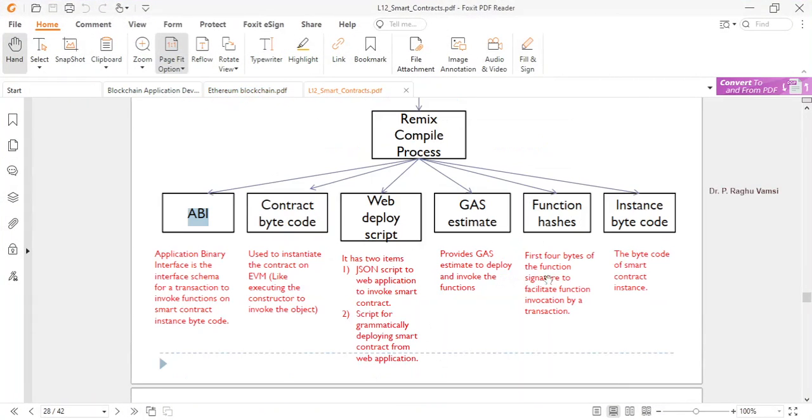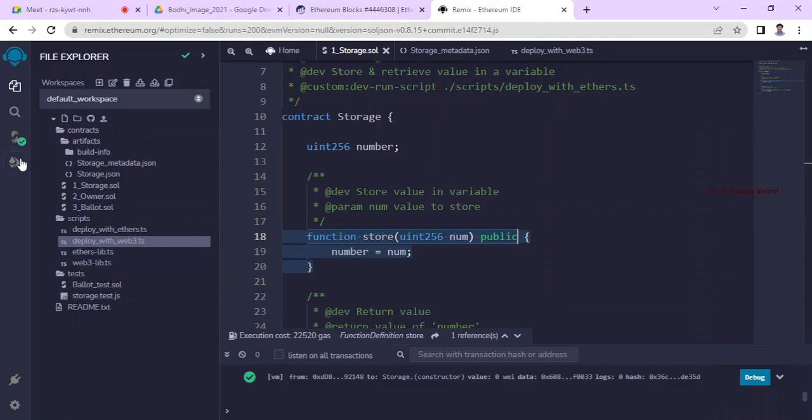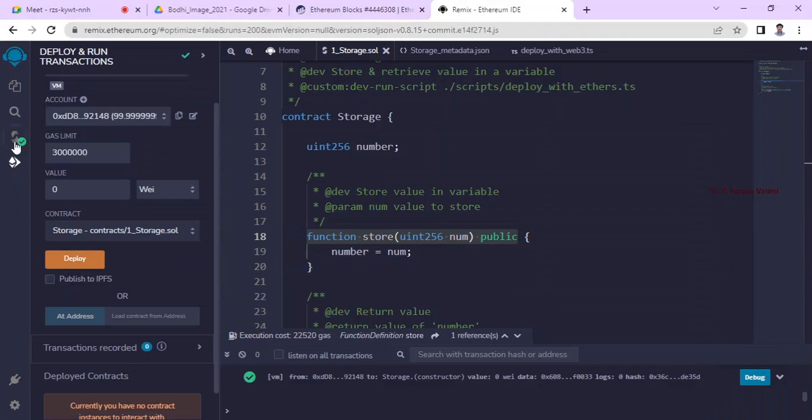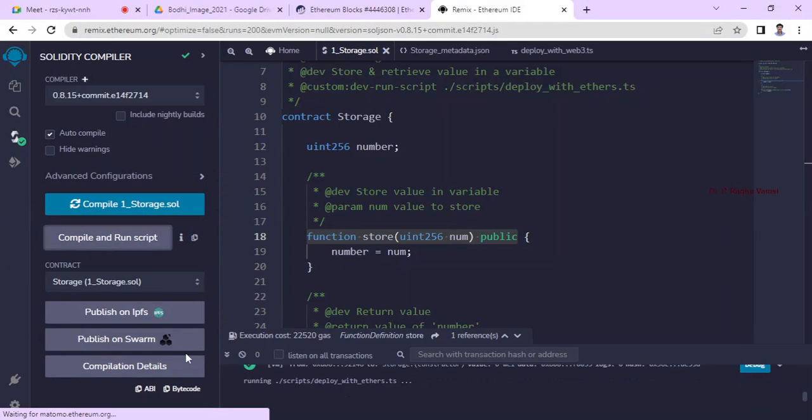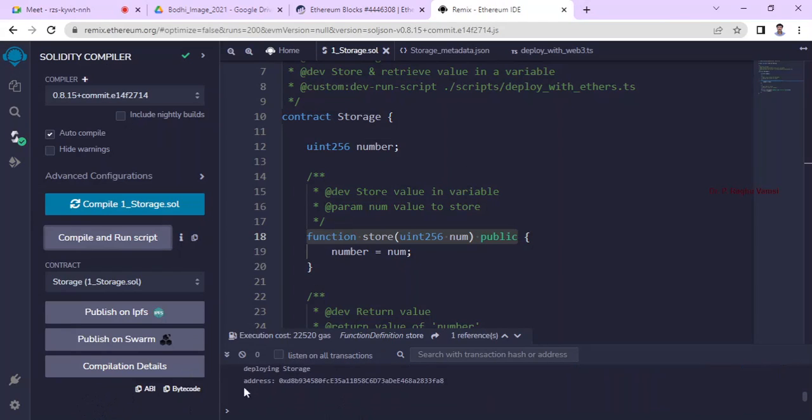So that is function hashes. Next is instance bytecode, the bytecode of the smart contract instance. What is a smart contract instance here? Whenever you deploy this, whenever you compile this, whenever the compilation is done, the instance that is generated, that instance bytecode will be used. So this is the instance bytecode.